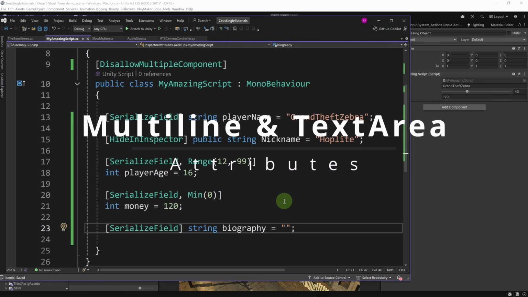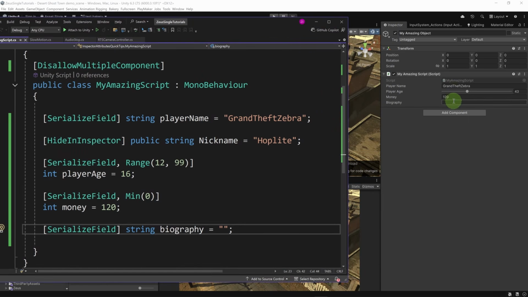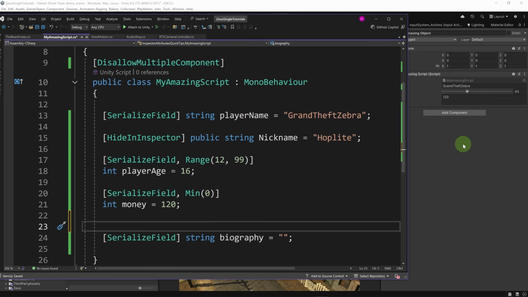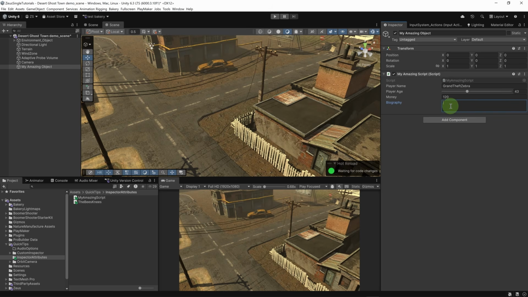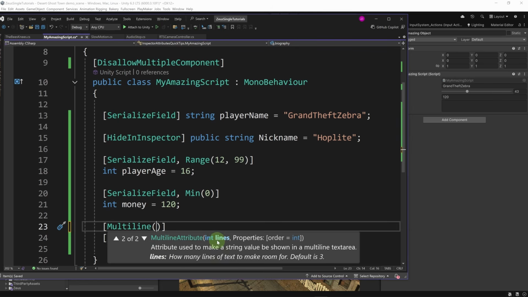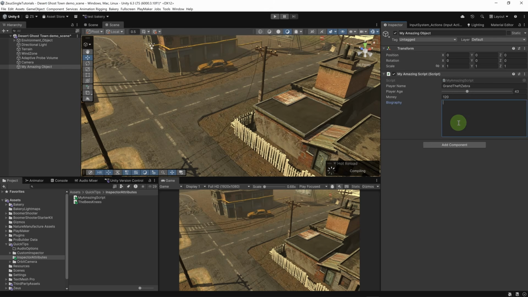Let's add another string here, biography. And if we display it normally, a field here might not be enough to write something quite long. If it's one sentence, it's okay. But if we want a bigger text field, we can add the Multiline attribute. And this will display a text field with at least 3 lines. We do have a parameter for the number of lines, and the default is 3. Let's say we want the default to be 10. Now we get this, which is enough space to write a couple of paragraphs.